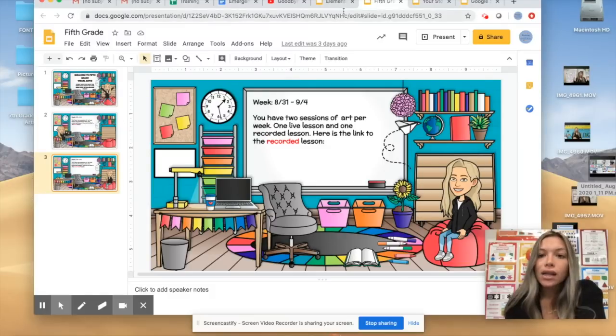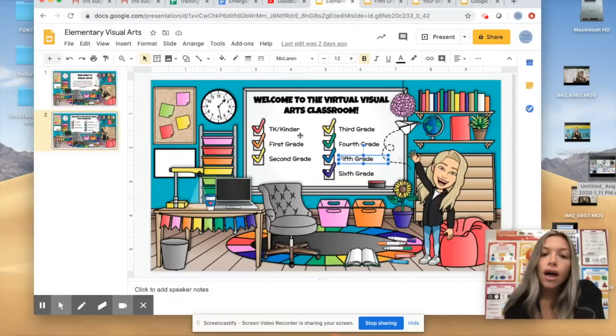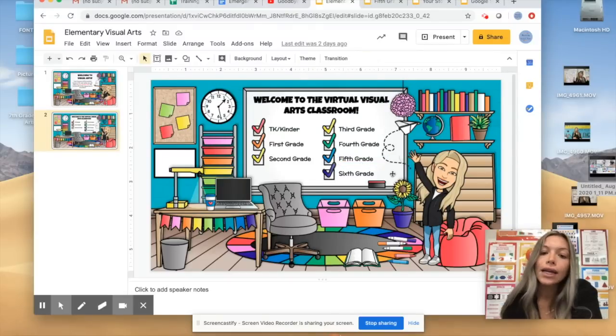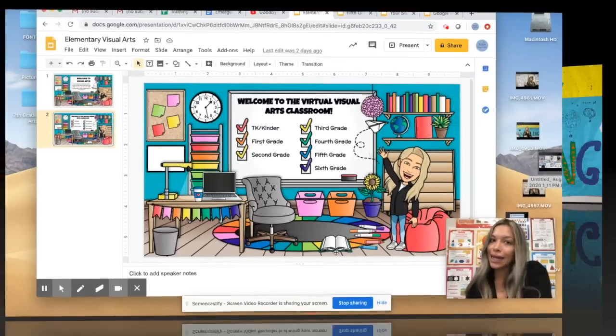And that way it is very simple. All of what you need is in one place. It's all right here for every single grade. And it just makes it very easy for everyone to go in, look in there, and that is how you will access your art lessons for the remainder of however long we stay virtual. So that is how you guys are going to navigate our virtual visual arts classroom.